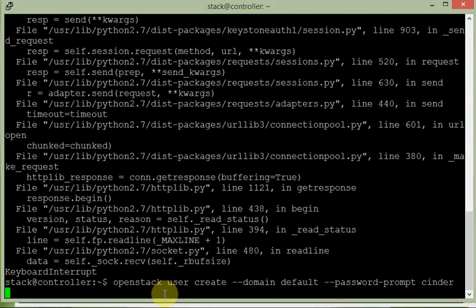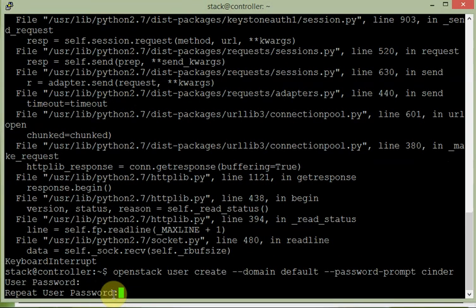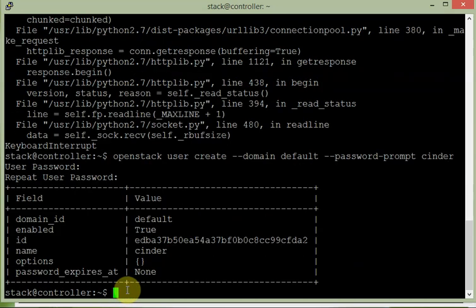OpenStack create user domain default password prompt, username Cinder, and the password which we are going to use for the normal user is Cinder pass. Alright, Cinder pass and Cinder pass. So, and the service created, so this part is done. Now what we need to do is give admin role to this user Cinder.